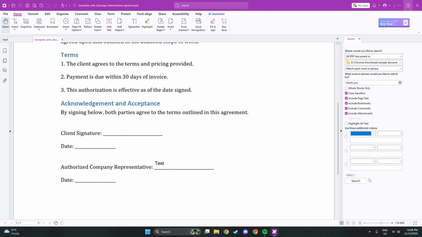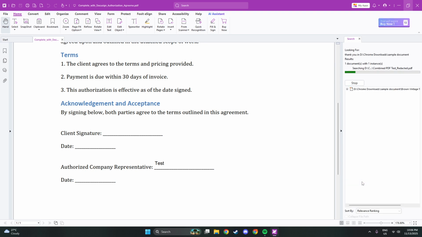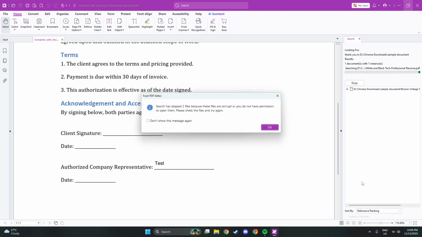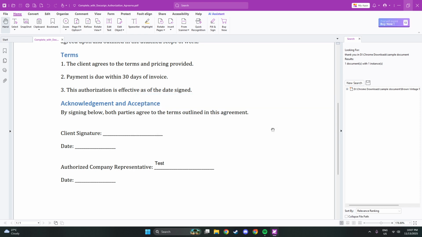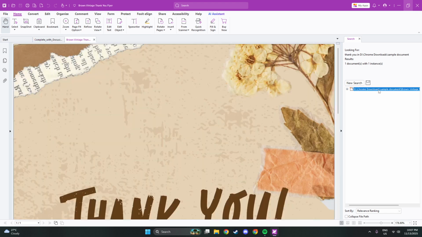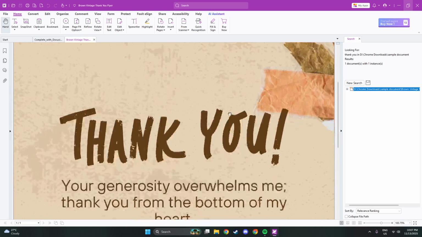Finally, when all your parameters are set and you're ready to commence the search, simply click Search. Foxit Reader will now diligently go through the specified documents and present you with the results. And there you have it. With these easy steps, you can master the art of performing advanced searches in Foxit Reader.